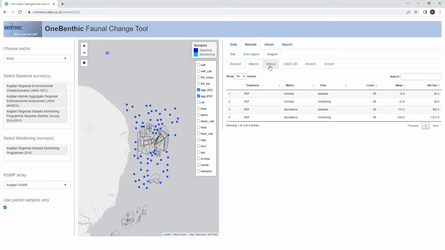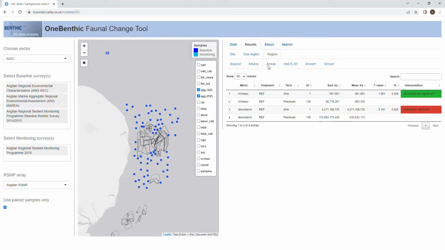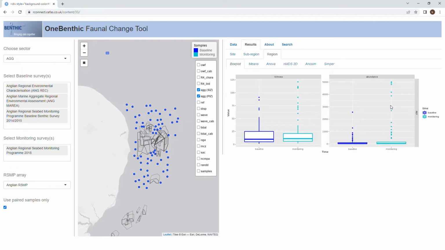Then we apply a statistical test, an analysis of variance. What this shows is that we've got no evidence of any change in richness, but we have got evidence that we've seen a change in abundance. So you've got a statistically significant difference there. If we go back to the box plots, you can see that quite a lot of the samples were a bit higher than they were in the baseline. So it appears that on average, your abundance has gone up.